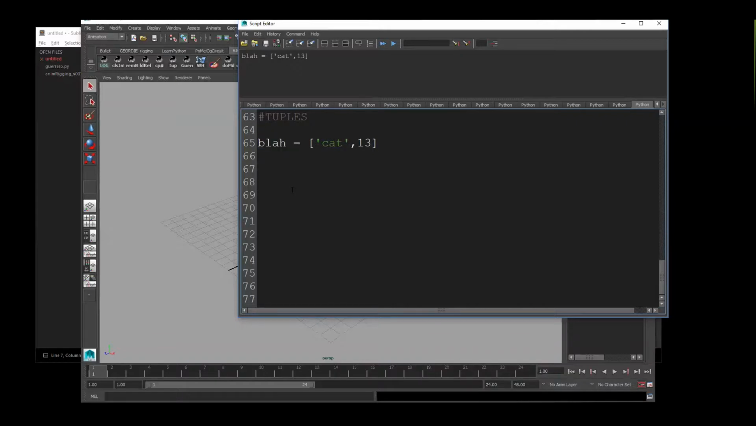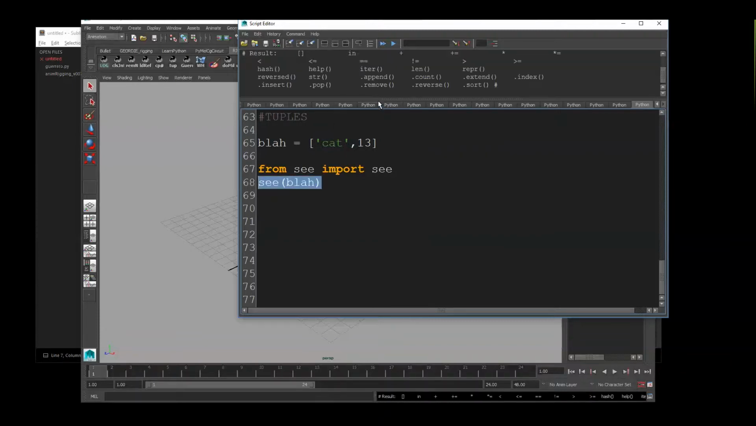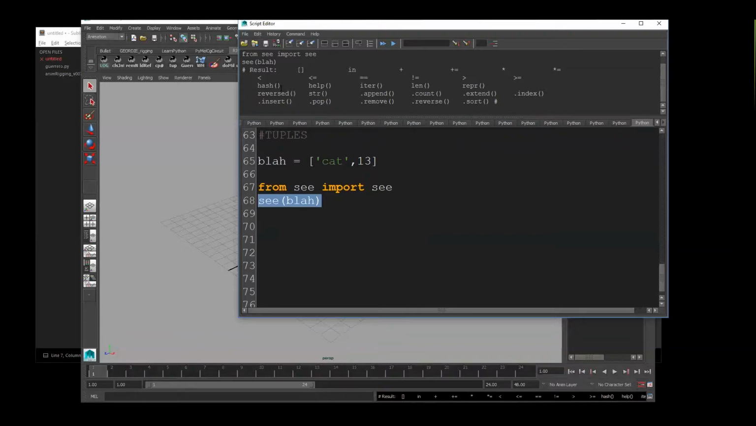If I wanted to see the kind of things I can do with a list, I'm going to import this little thing called C. From C, import C. This is my favorite little helper module. It allows you to look into something. So if I look at blah right now, I see all the things I can do with it. As a list, I can append to the end, check the count, reverse my list, pop items out of the list, and iterate through it. I can do all these things, right?